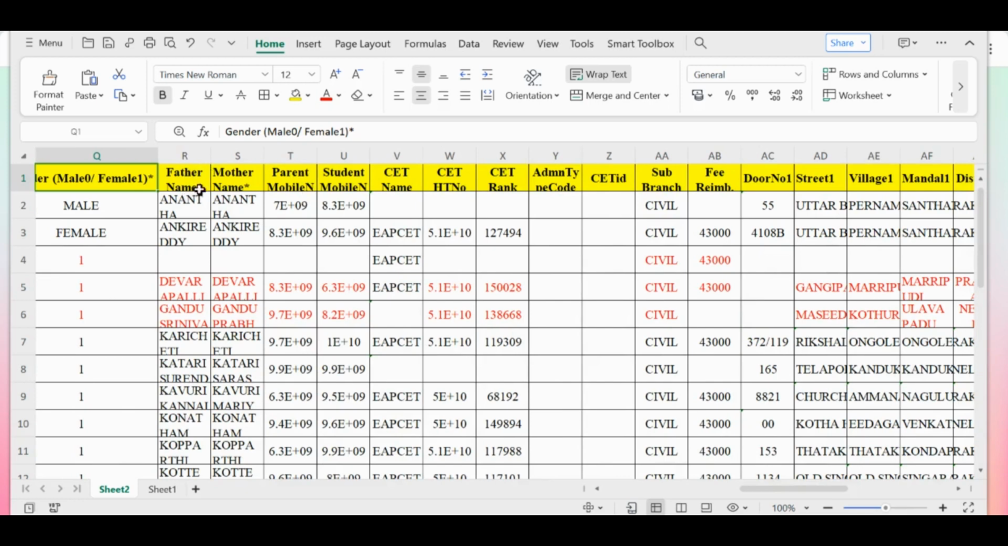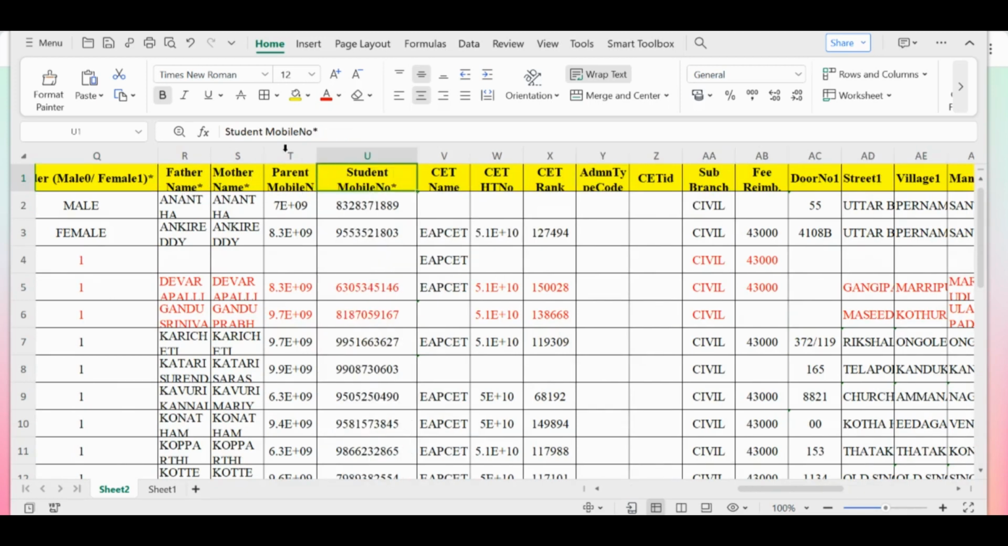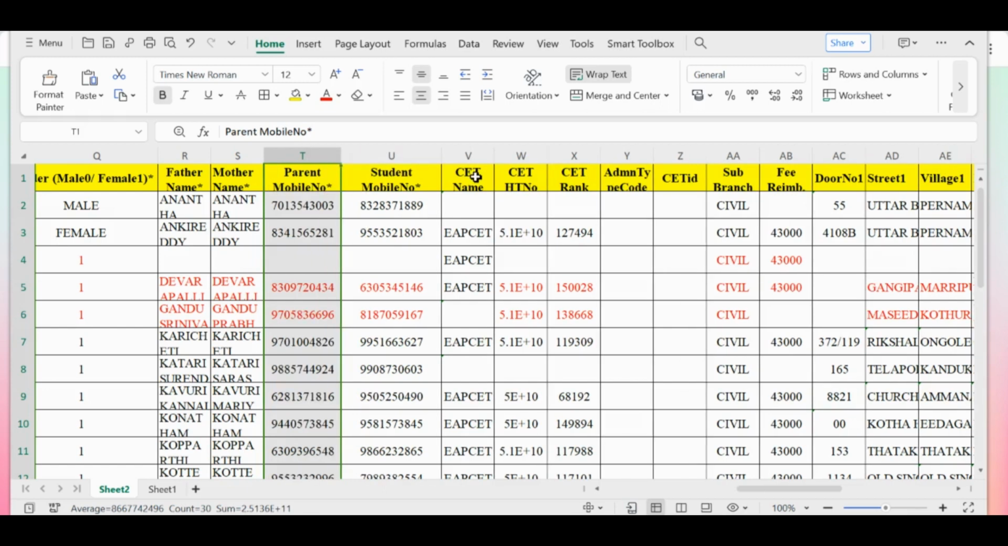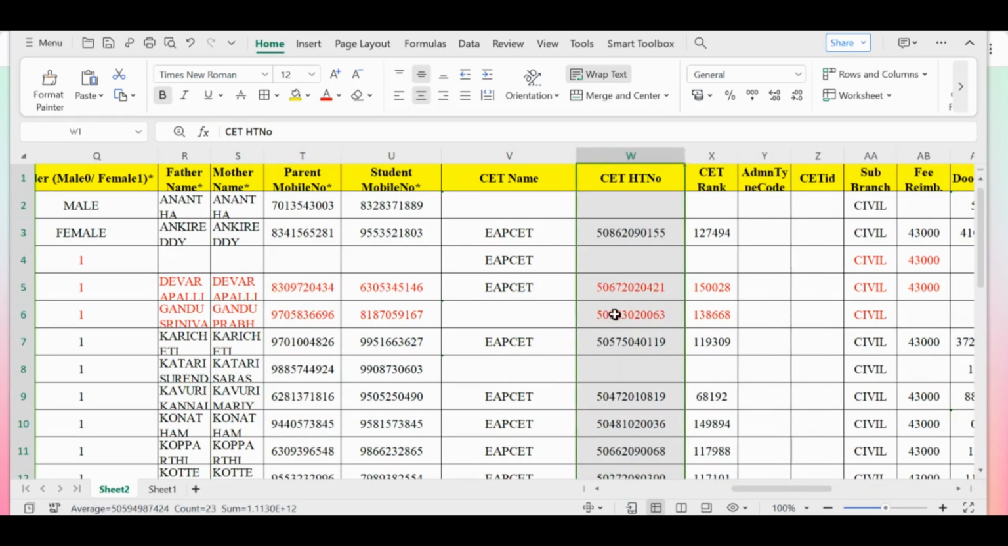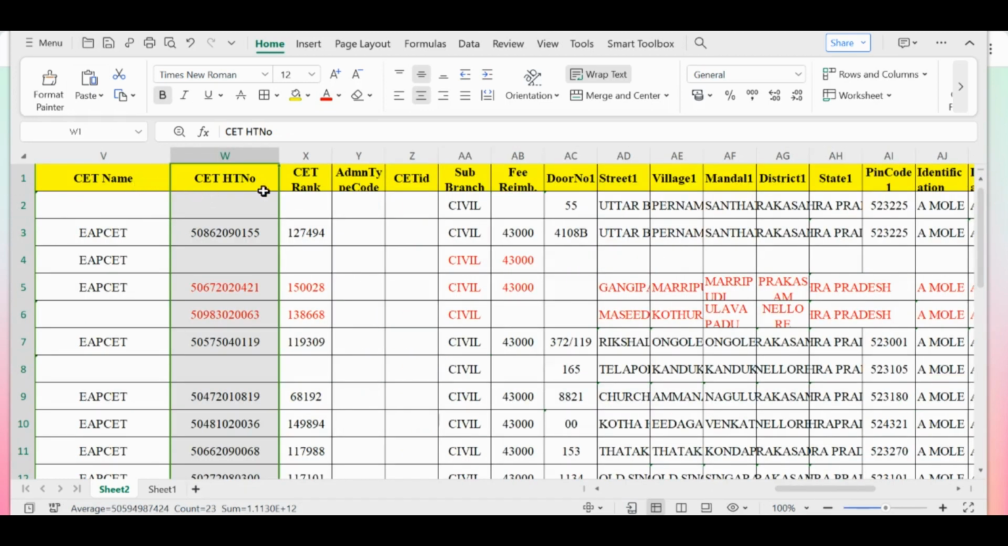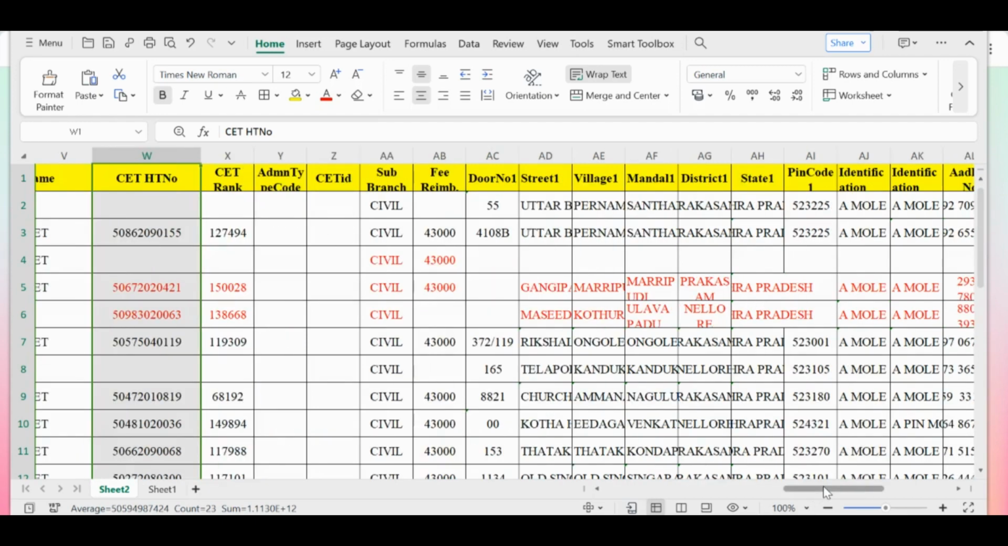Give the father name, mother name, all the names in capital letters only. Then the mobile number without any spaces. Then this set name and the hall ticket number, both should be, name should be in capital letters. And then the hall ticket number. So now let's move on to the set rank and the admission type code, set ID. So all this information should be carefully entered here.